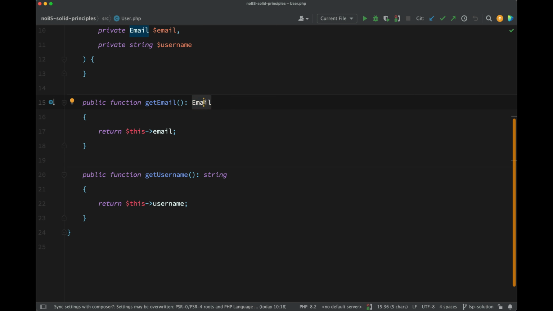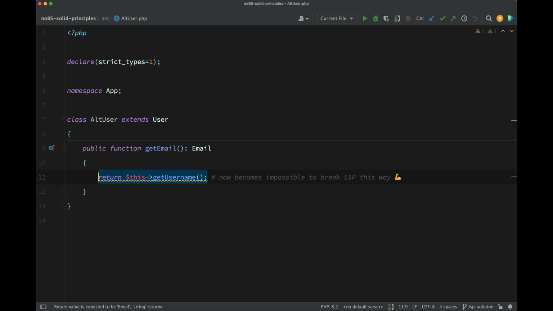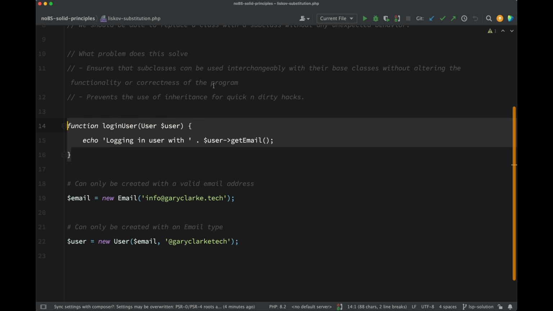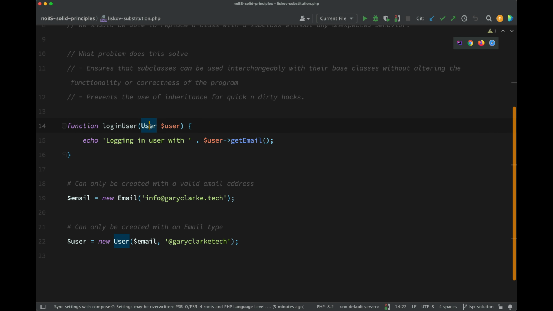And what that means for our pesky alt user which we created is that this now breaks, because the signature needs to match the parent, so this must return an instance of email, and so if we're trying to return a username, then this is going to break. So going back to our program and this original piece of functionality here where we're logging in the user, we know that now the user email will actually be a user email. So we can't do any clever business with this.